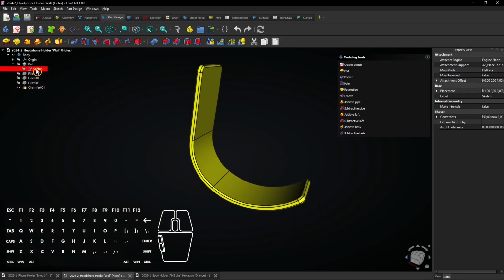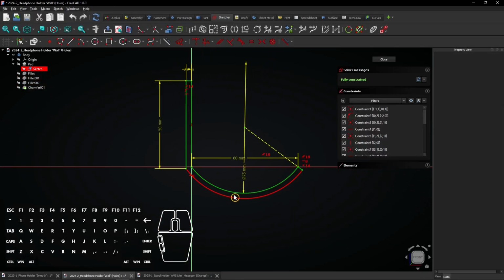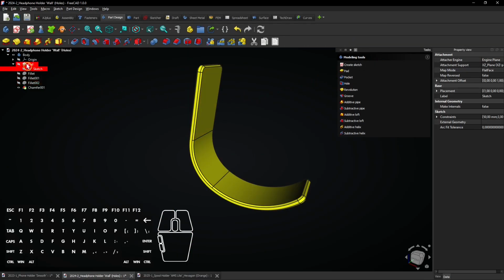Next is a headphone holder. The base sketch consists of straight lines and a curved part. That part is made with the arc tool. The end line of the arc is aligned with a construction line to make sure the end part is aligned with the center of the arc for a better looking shape.